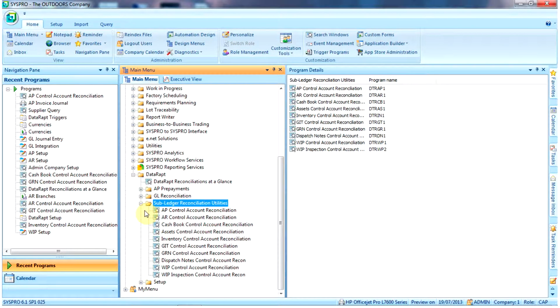DataWrap subledger reconciliation utilities enable you to resolve any imbalances between your SYSPRO subledger modules and the general ledger. Any variances identified are shown at transaction level, and the DataWrap program provides comprehensive information on each variance, including the likely cause of the variance and corrective action guidelines. 10 subledger reconciliations are available in all, but all work in a similar fashion, so I'll be demonstrating the accounts payable reconciliation.